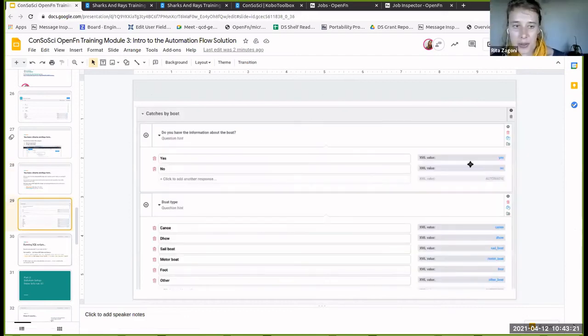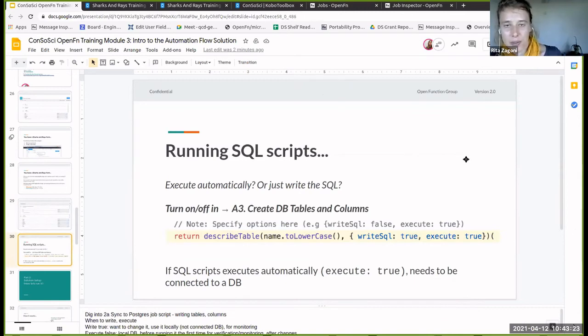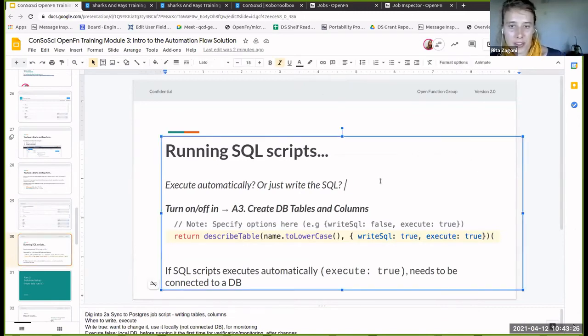So the other big decision that you need to make before you start integration is, when you integrate, you add your Kobo form and actually want to run it through the solution. Alexa mentions that these OpenFunction jobs are creating these SQL scripts that create tables, update tables, create database constraints. So you have two options when running the solution.